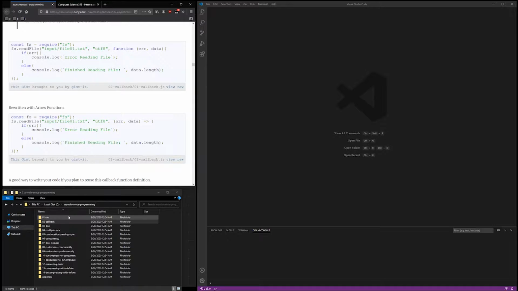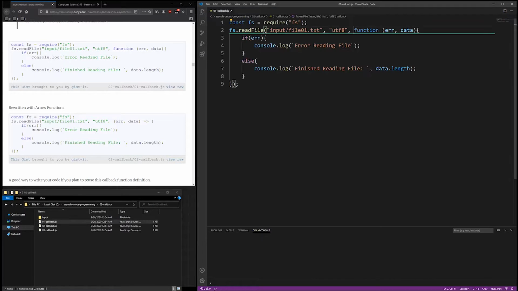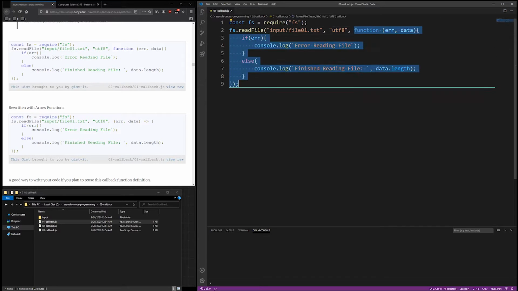So let's look at the second application, since the first one is just the lab where we played with the browser. Okay, so over here we are reading a file, file01. File01 just has the text hello world inside of it. And over here we have our callback. This highlighted piece of code is our callback.